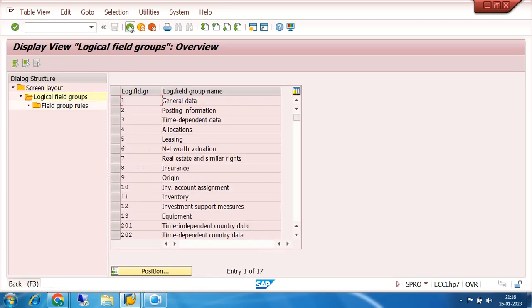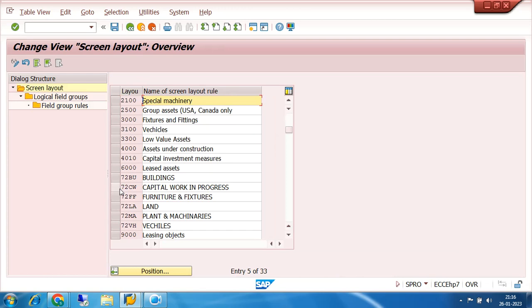And I am coming to the last part. So last part is CWIP. So select screen layout. Sir, yes. Sir, we are using only two. One is posting information and time dependence. Yes. What about the others? Others can be used for different purposes. Let us go to someone.